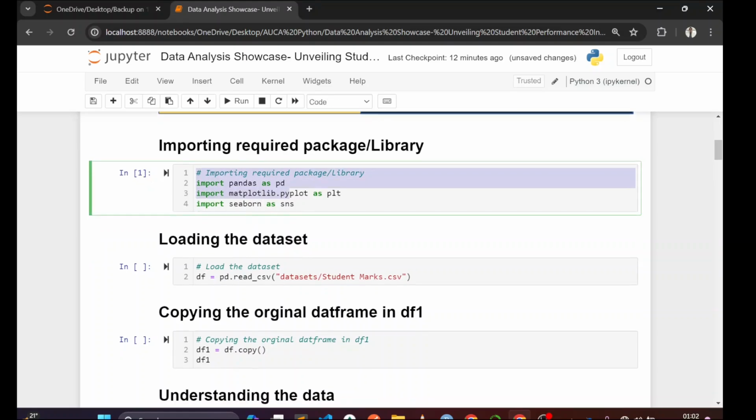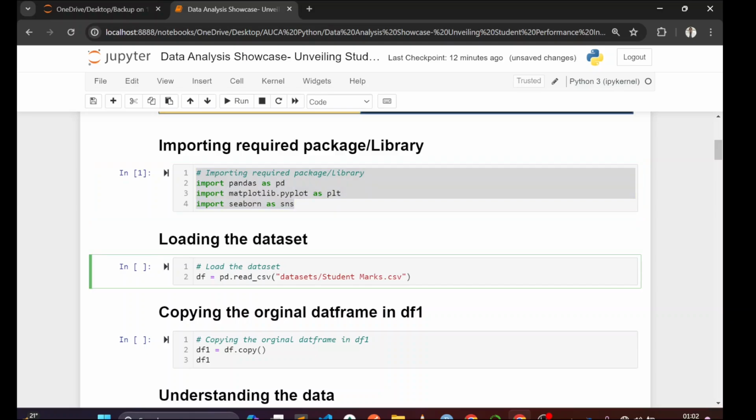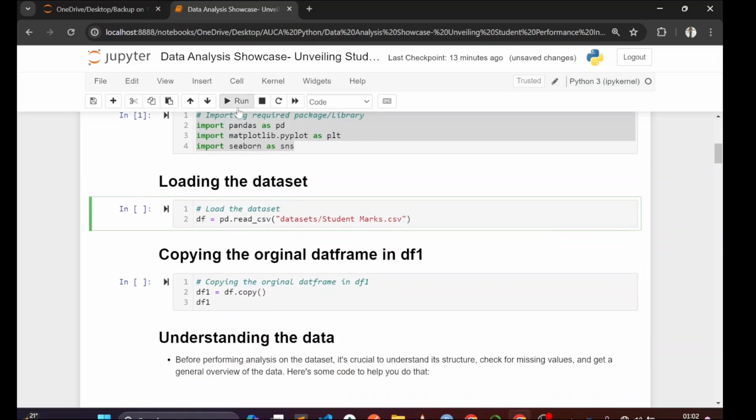Now after importing the required packages, we are going to load the data set. I'm using a marks data set here, which is called student marks. I will give the link to this data set in the video description, so you can download it from GitHub and use it for learning. So let's load the data set.